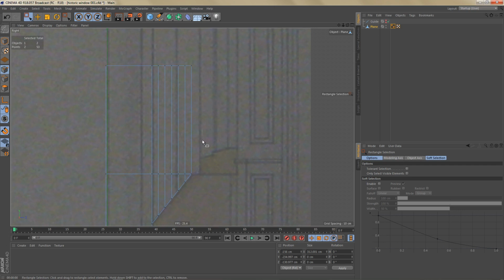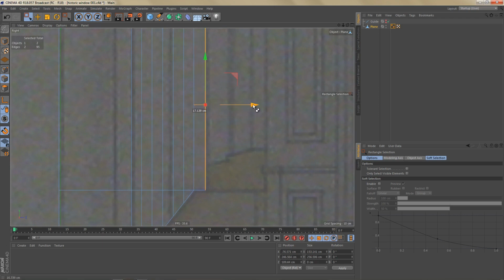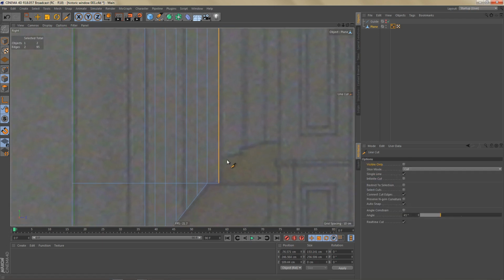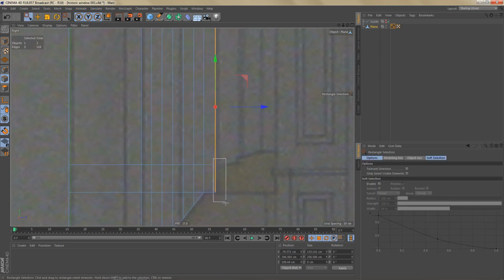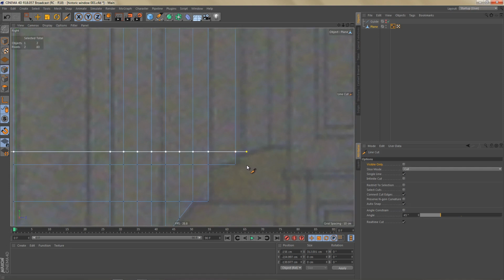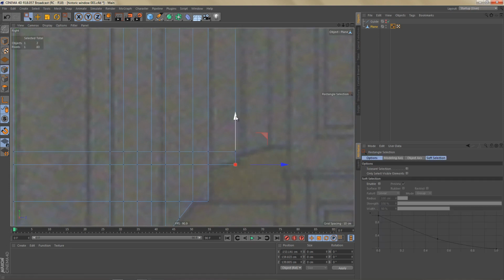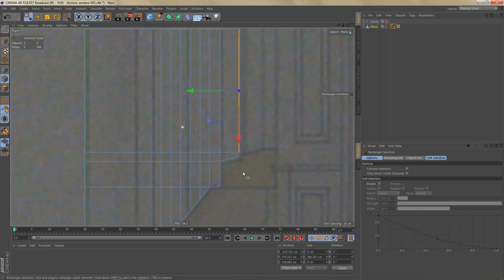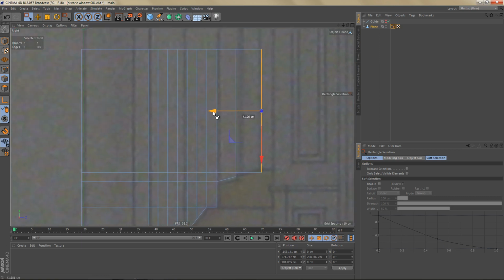Next we're going to extrude these edges back to about here, and let's make another cut like so, and I'm going to deselect this edge down here and extrude these edges back. Let's make another cut up here, and I'm going to move these points up a bit, something like this. Go back to edge mode, deselect this edge down here and extrude this one back.